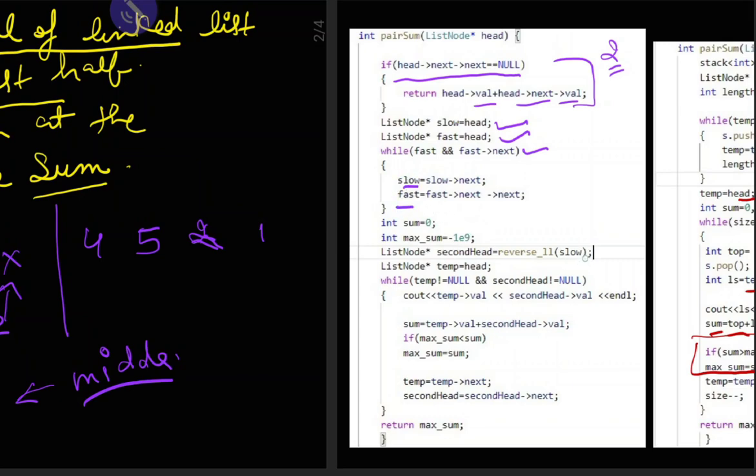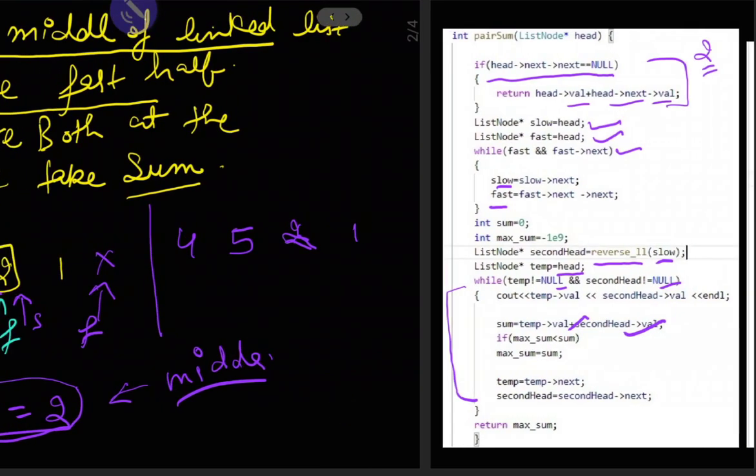And after taking the slow, I will reverse the linked list, and start will be head, and I will again do this operation until my temp is null and my second head is null. I will keep running my while loop until then. My sum will be temp of value plus second head of the value. I think I did something wrong here. I have to explain one thing.